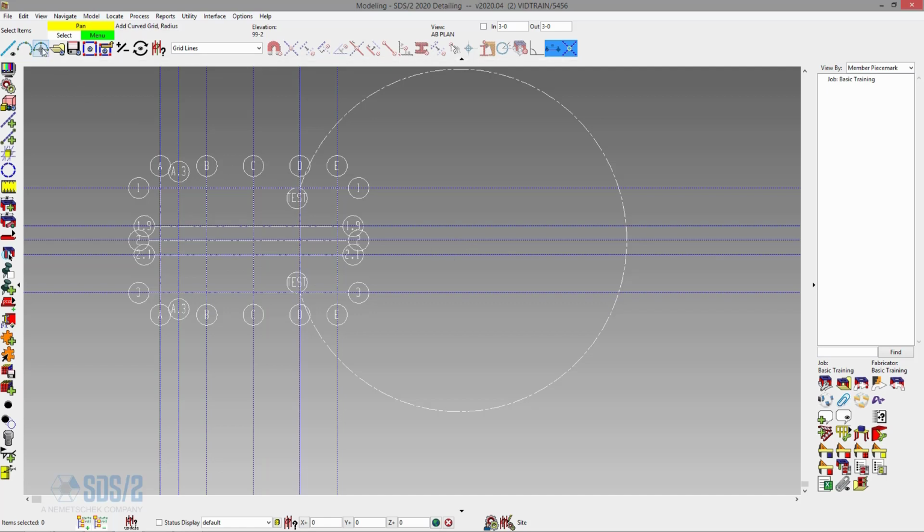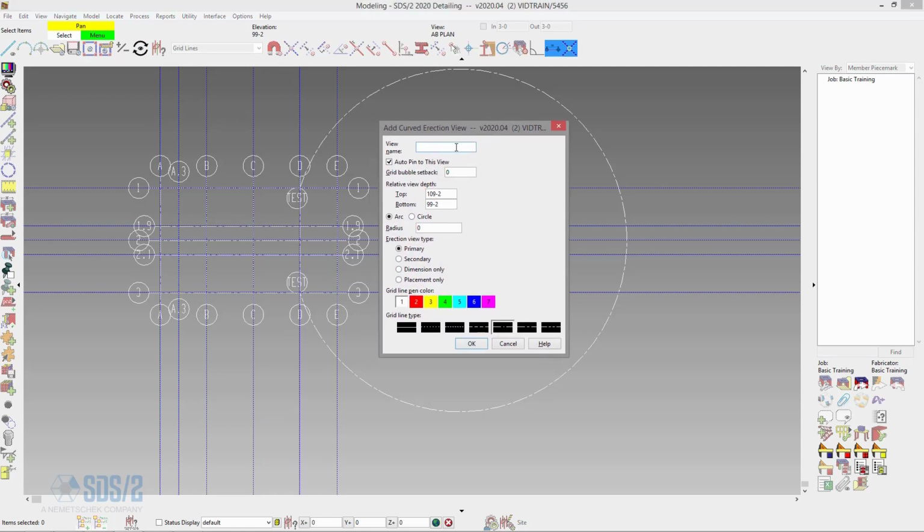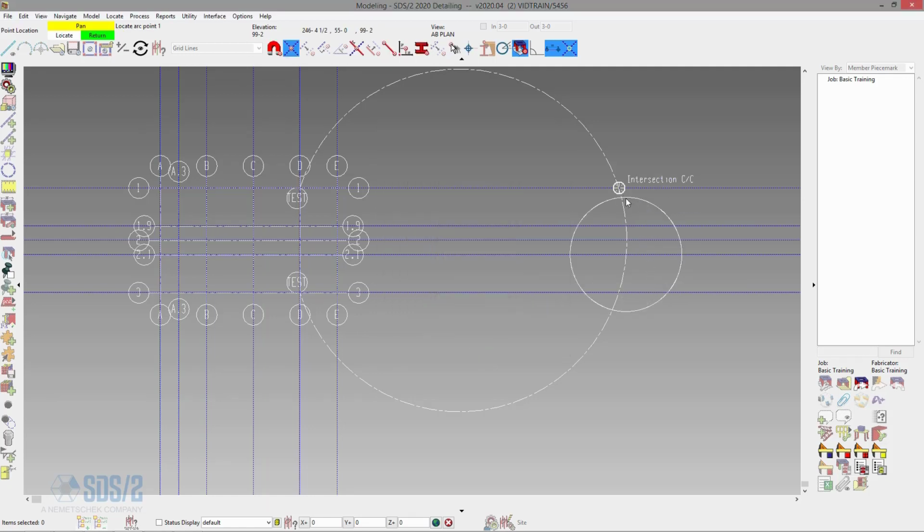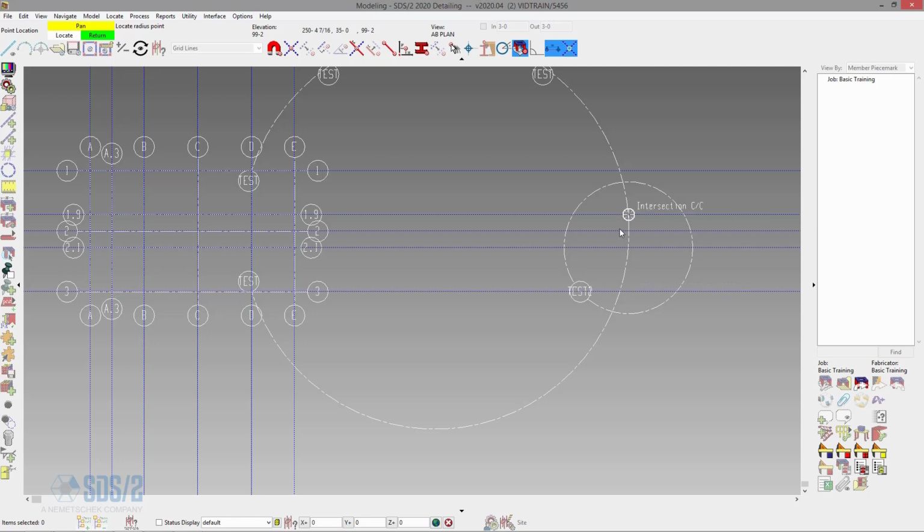So I also have a radius curved grid, which will allow me to pick an intersection, provide a name, grid bubble setback if I want it. Do I want an arc or do I want a full circle? And what is the radius of that arc or circle? So if I typed in 30 foot for the radius and I want it to be a circle, I can say OK. And then it's going to ask me to locate where I want my grid bubble to be placed. So I can select the point and I'll get my grid bubble at that location.